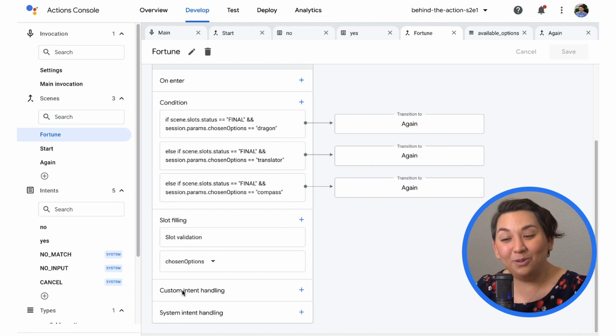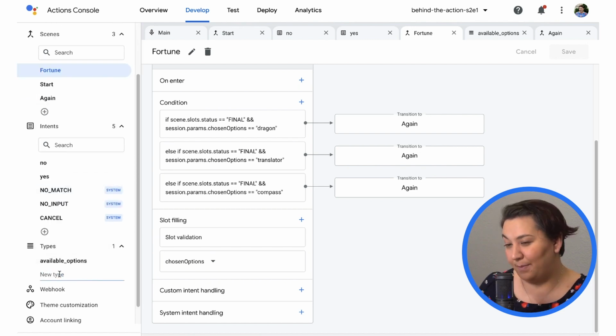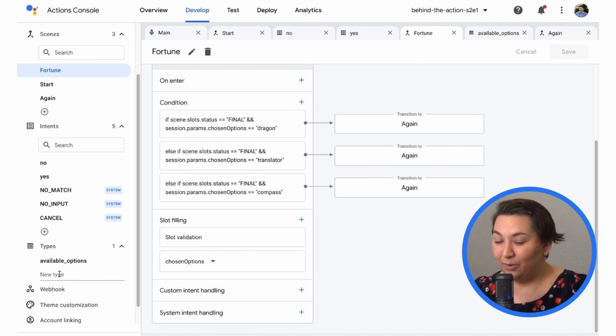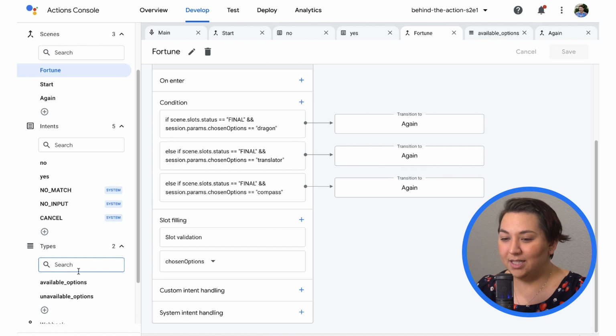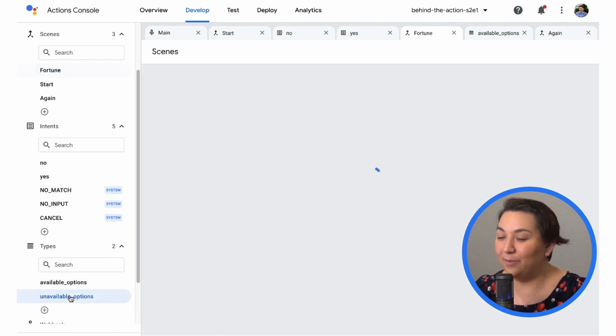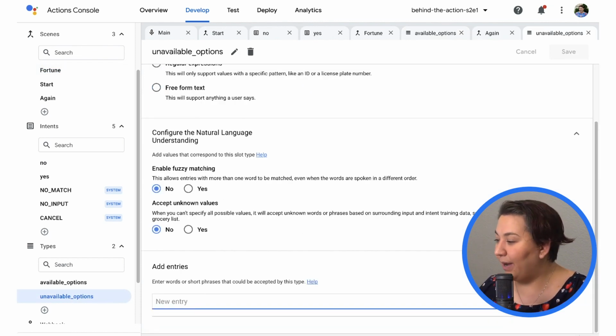To do that, we're going to first start off by building another type. I'm going to think of it as the opposite of my available options. These are my unavailable options. So, unavailable options. Then we're going to click on enter. And now let's click on the unavailable options, scroll down, and let's add some. I have some written out here.